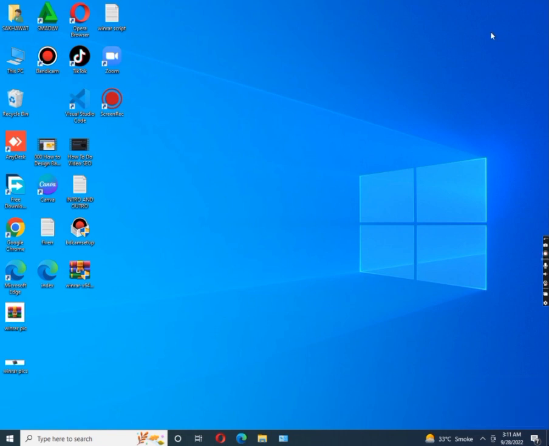VLC software is basically a software used to play any media in Windows operating system. You can also use this media player for any other operating system, but in this video we are going to show you how we can download and install the VLC media player in Windows 10. You need to first download it, so let's download the VLC media player.